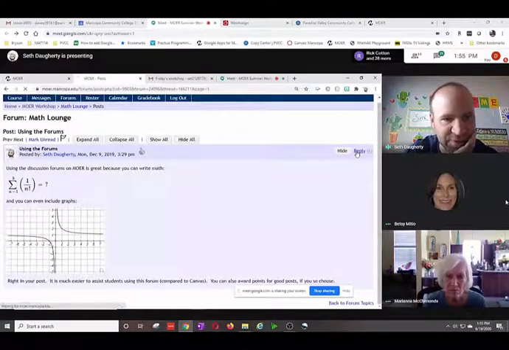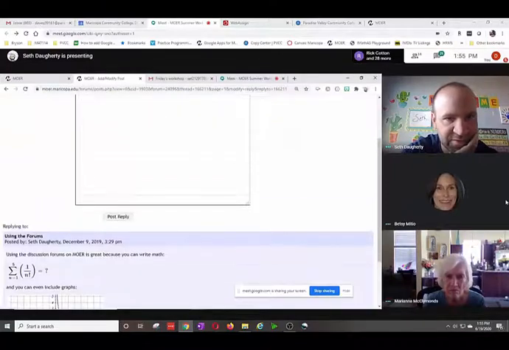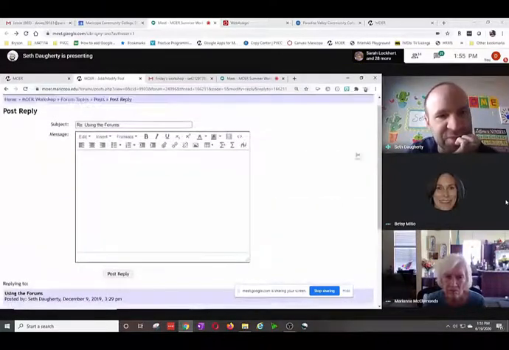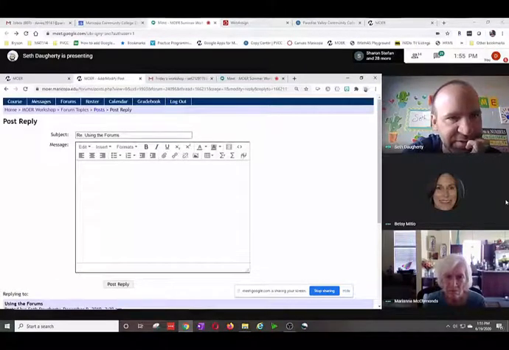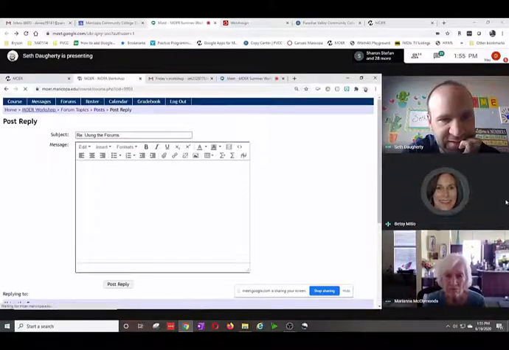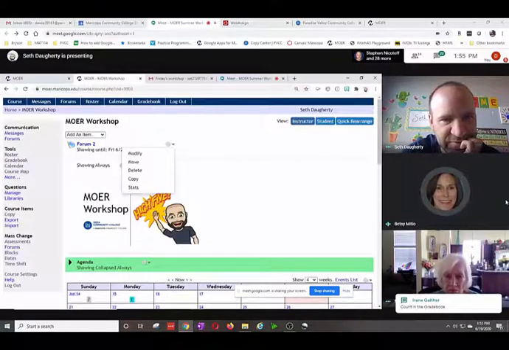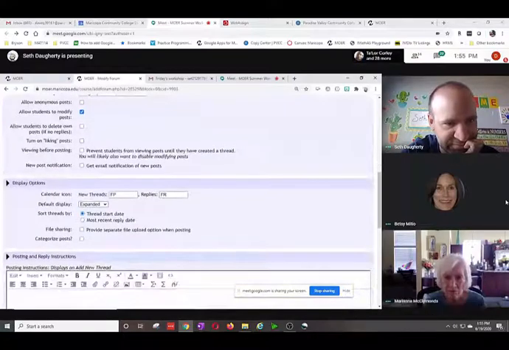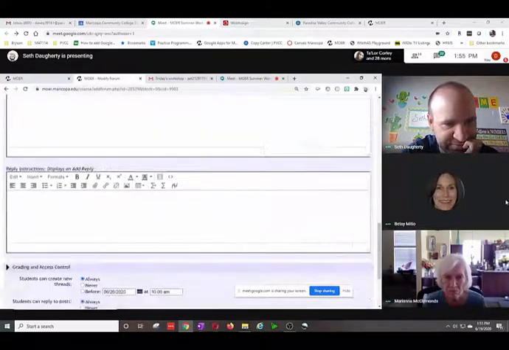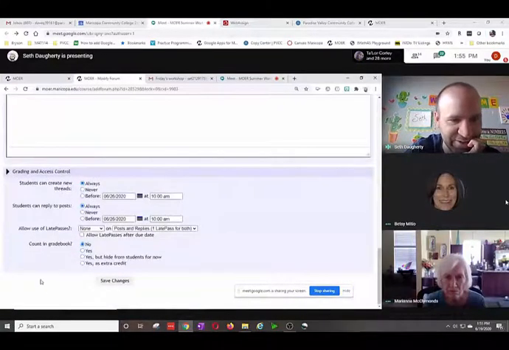If I reply to a post, usually it gives me the option to give. Does anybody know what I'm missing here? Usually it gives me the option to give points if I wanted to. Well, I saw a thing down there on the other screen where you could count it in the grade book. Yeah, that's what I was looking for. I didn't see it. Where is that? Oh, here. Yeah. Okay.